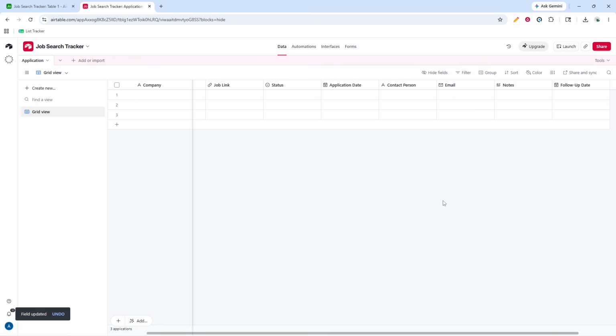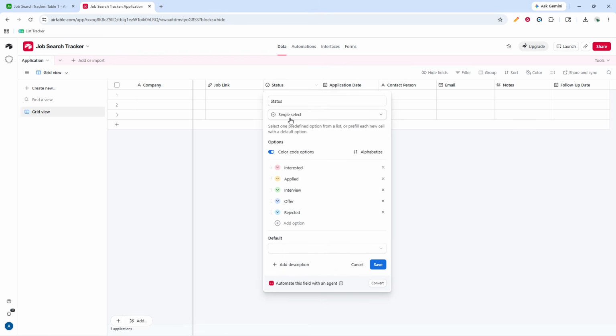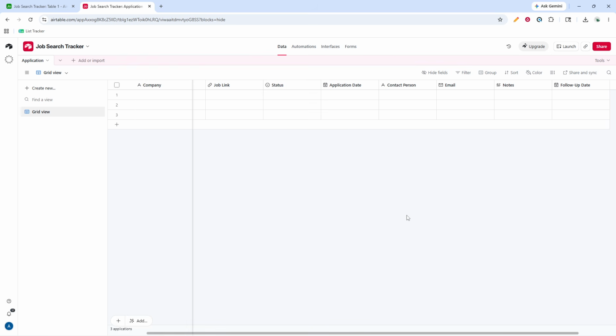Now, create a single select field called status. Add options to represent the stages of your pipeline: interested, applied, interview, offer, and rejected. Color coding these options can make your pipeline feel visual at a glance. As your applications move forward, you'll update this field to reflect reality.